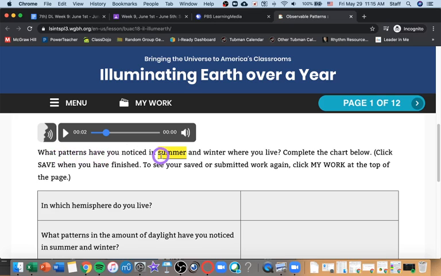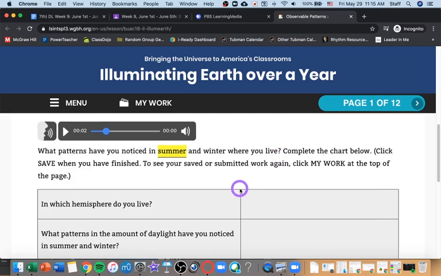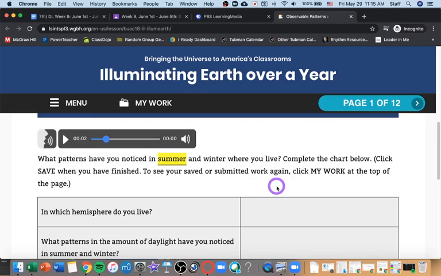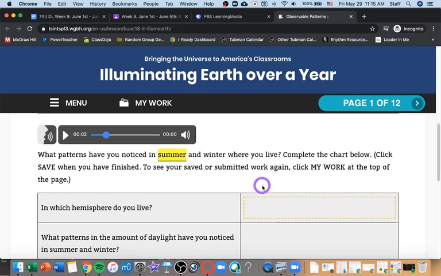What patterns have you noticed in summer and winter and where you live? Complete the chart below. So sometimes they give you a question. It's a question that you just ask yourself and you answer it to yourself. It's not necessarily something that you will put in a box. You're going to see that happen a lot. And it's important for us to ask questions, even though it's not something that we have to type into an assignment. Just ask yourself some questions sometimes.